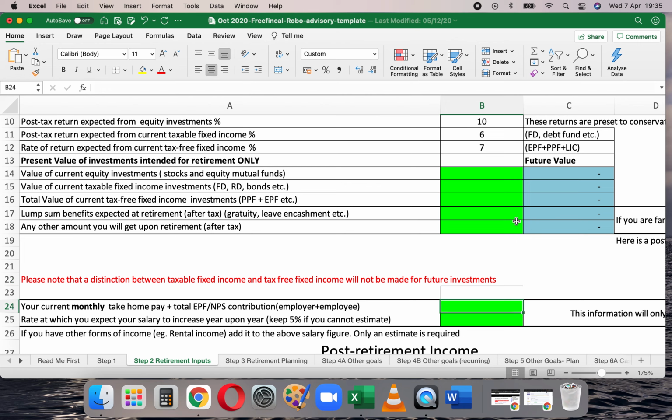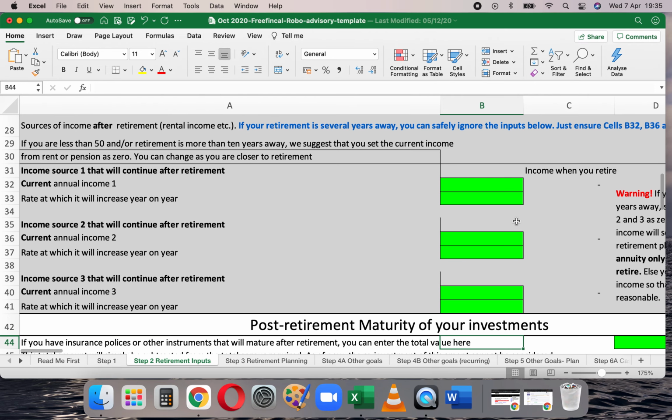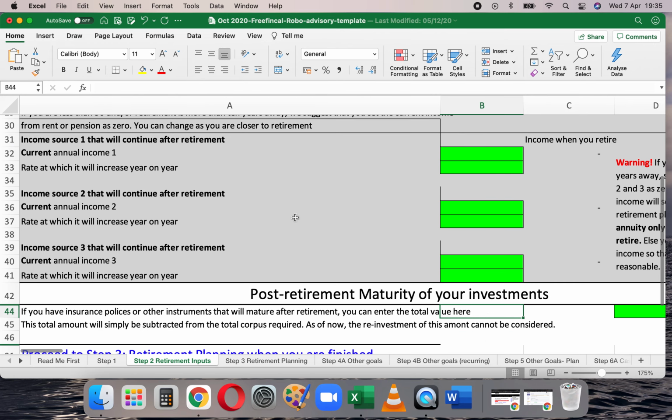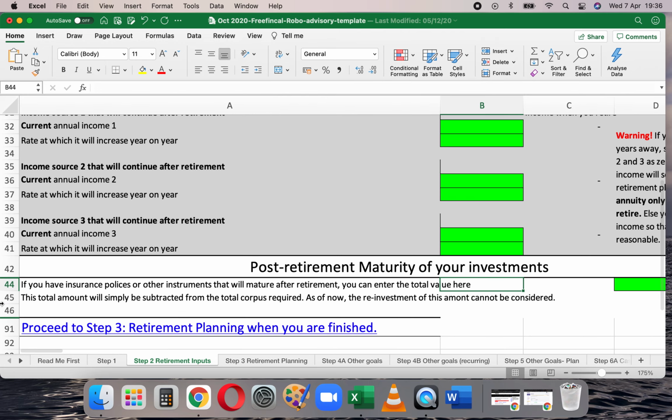Then your current monthly pay. This is not actually necessary for the calculation, but it just gives you nice consolidated cash flow later on. You can enter that, but for now I'm just leaving it. Then these are income sources. So you may have a pension source, pension income, you can have rental income, and so on. So three such incomes that will actually increase year on year. In principle, it can increase. That's all available, and you can put it in there. You can have insurance policies that will mature, etc., that you can put in there. So all that data can be inserted, and then you are going to go to step 3.